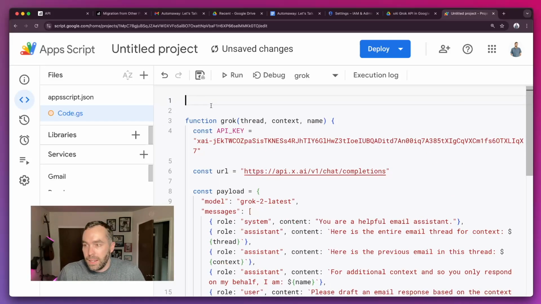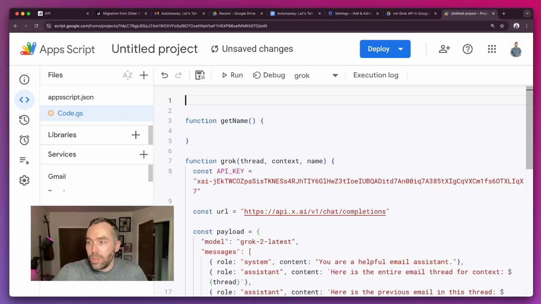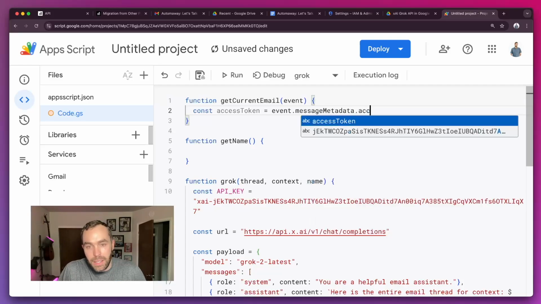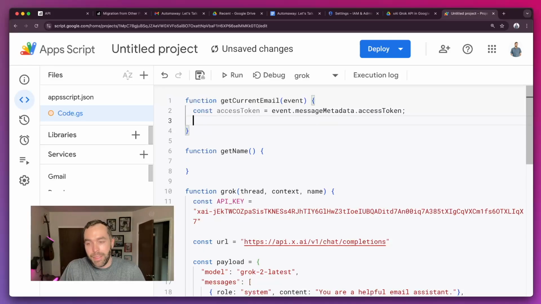So now let's work on getting that function. We're going to say getName. We're also going to say function getCurrentEmail, and that's going to take in an event. We need to do some helpful functions and get some information from that event, the message metadata. I have to give a huge shout out to the Google developer team for some GitHub projects that I'll link to that kind of led me down this path and showed me how to do this.